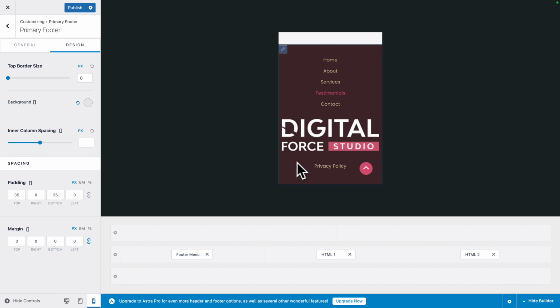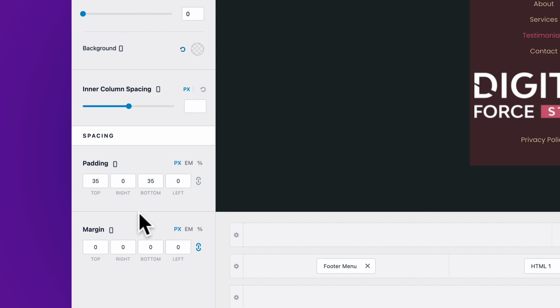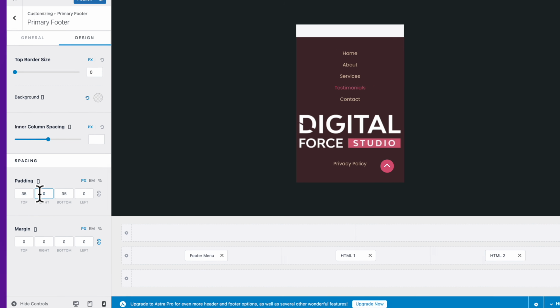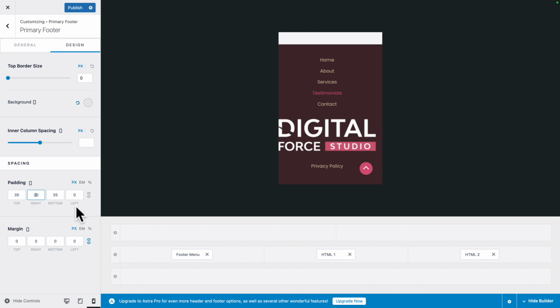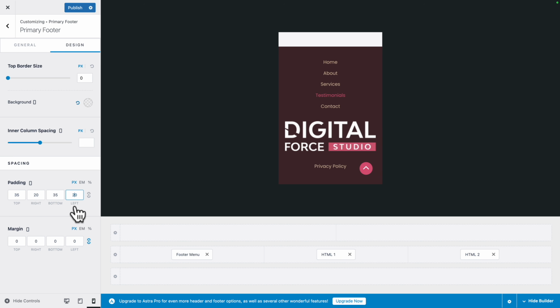And let's scroll down here in our view and let's change the padding right from 0 to 20 pixels and the same for the left padding from 0 to 20 pixels. All right, let's go back into tablet mode.